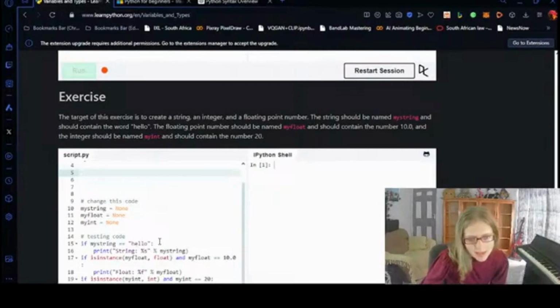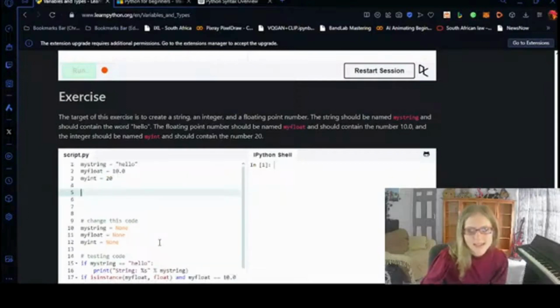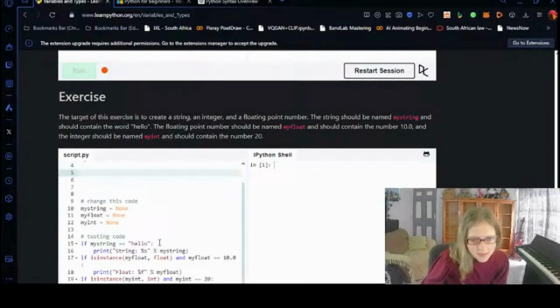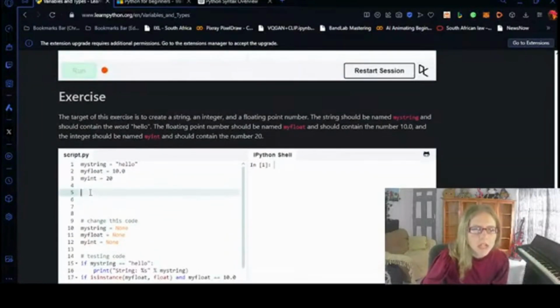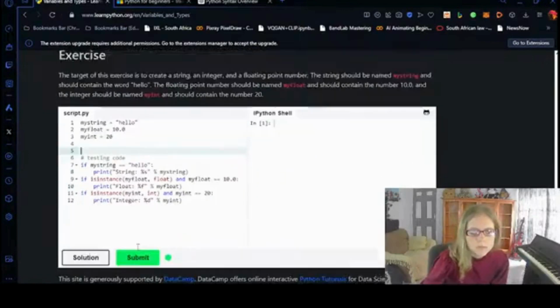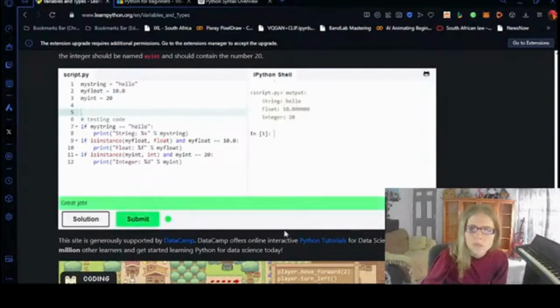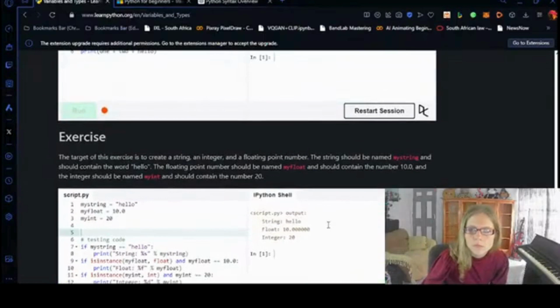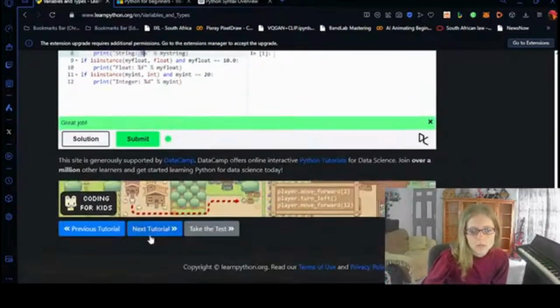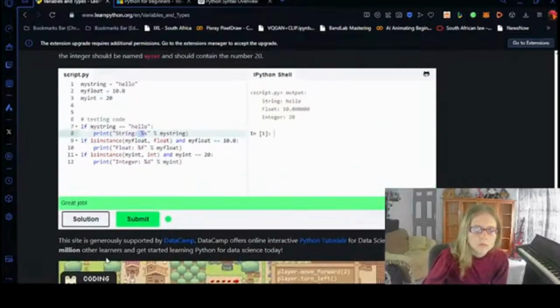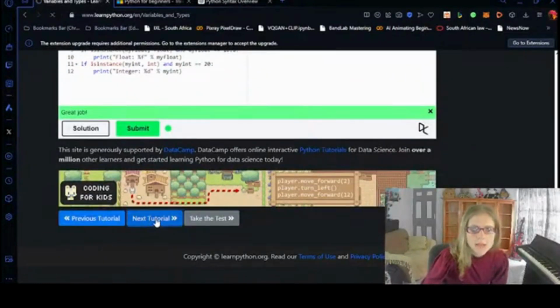If n is instance. We didn't create an isinstance. Why are they confusing us with other code here? I don't know what these mean. Next.